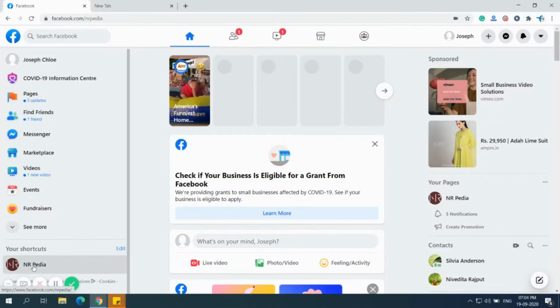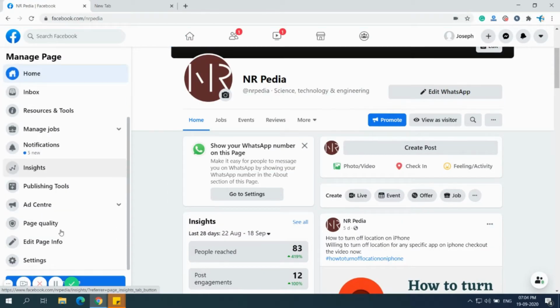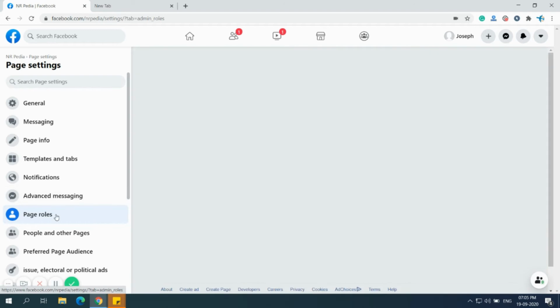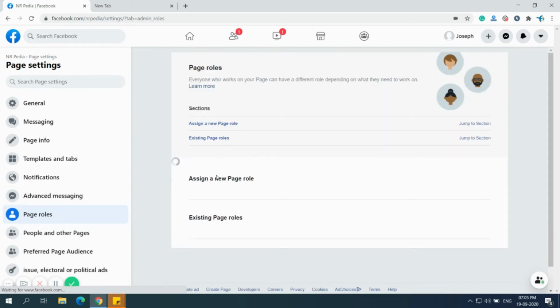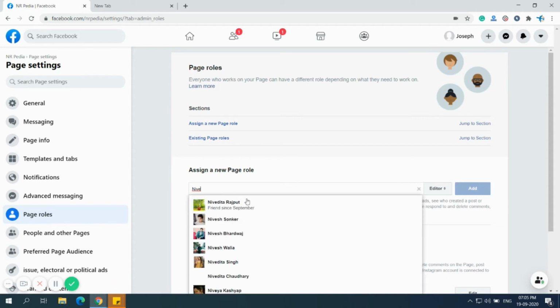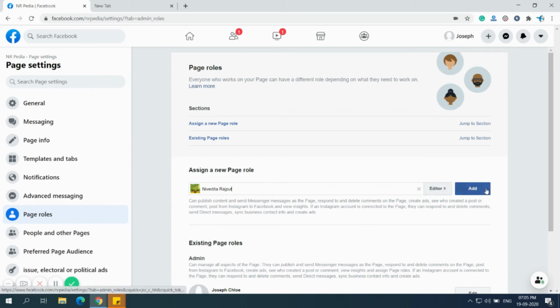Click on the page you want to assign the role. Go to the settings option. Now click on the page roles. Enter the username or email address to assign a new role. Select the admin role and click on Add.